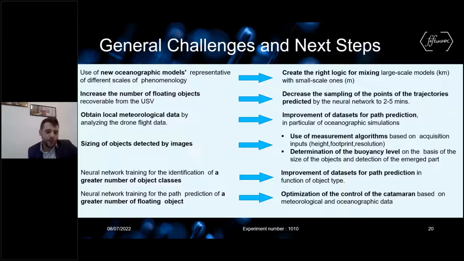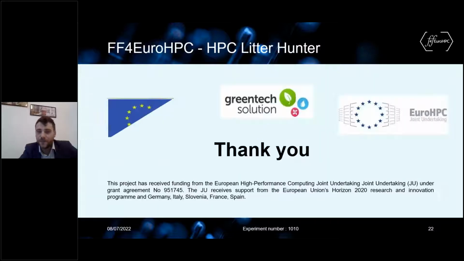And we want to optimize the recovery strategy of the catamaran depending on the coastal line profile and meteorological and also oceanographic data.